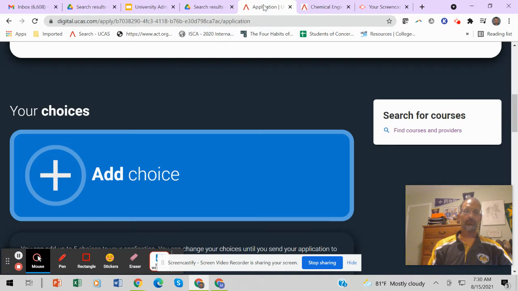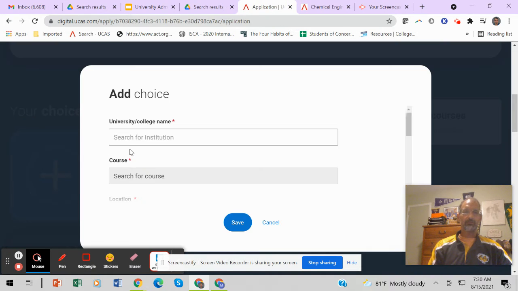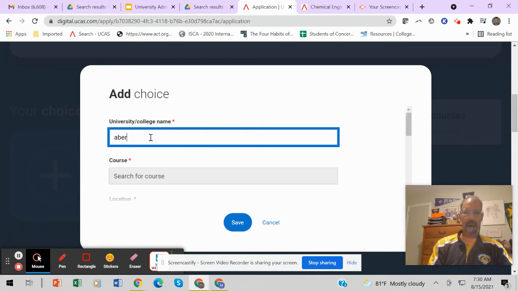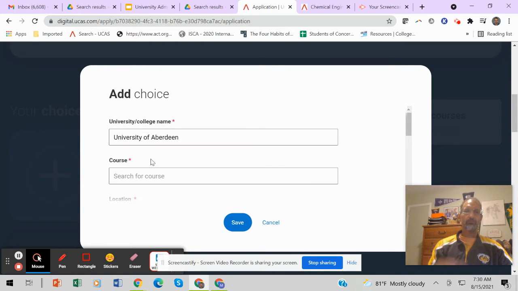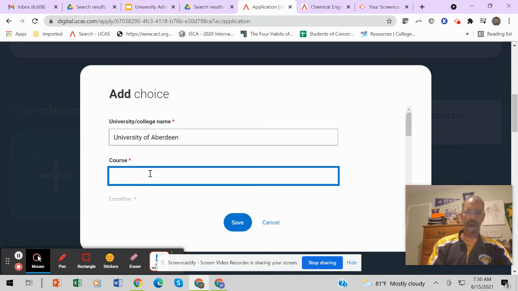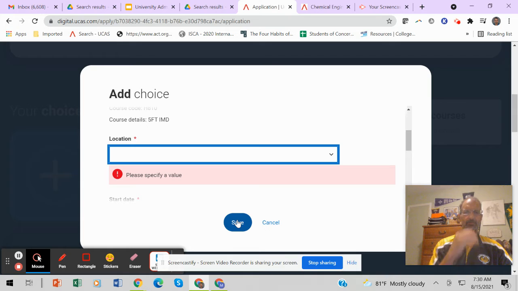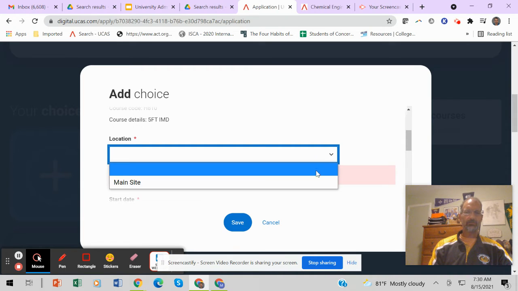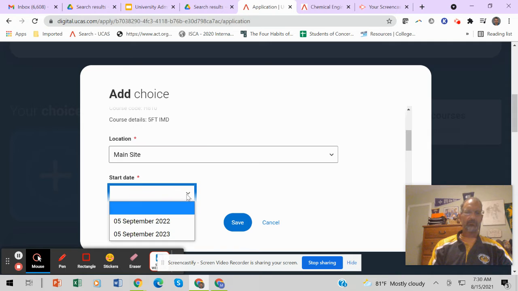And so I can go back over and say, I'm going to add my choice. I'm going to search for Aberdeen. I would just put part of the name, and then I would search for the course, so I would put chemical engineering. Let's see. Whoops. Let's go back and see. Chemical engineering, that's the only one there. Okay, save. And then you have location, and it's the main site. And your start date would be September 5th, 2022.